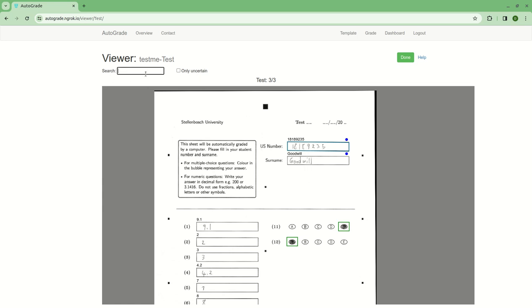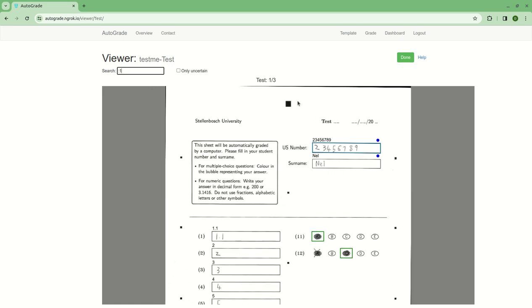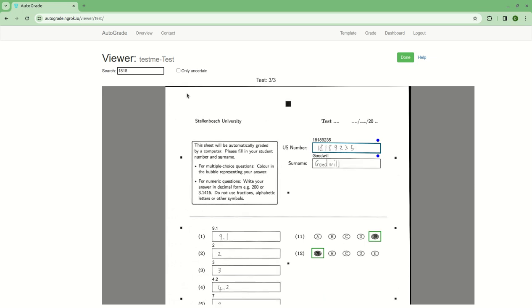Another important thing is that you can use the search functionality to search for specific tests. For example, you could search for test 1 by typing a colon and 1, and then it will take you to test 1. This again will be explained under help, but you can also search for a student number. Let's say we want to search for the student number starting with 1818. You can type that into the search bar and press enter, and it will take you to the closest matching student number. For example, here we found a student number of 1818. And that's the basic functionality of the viewer.